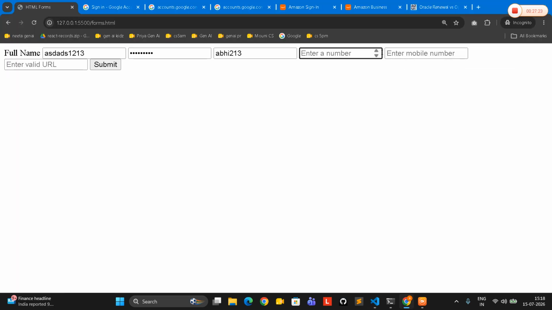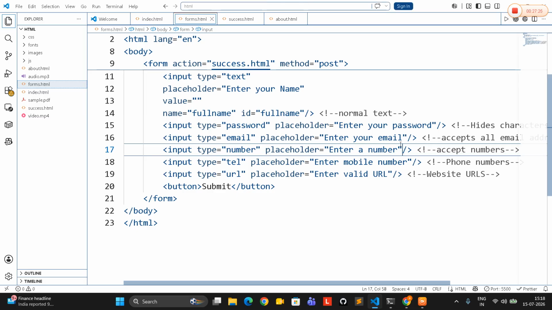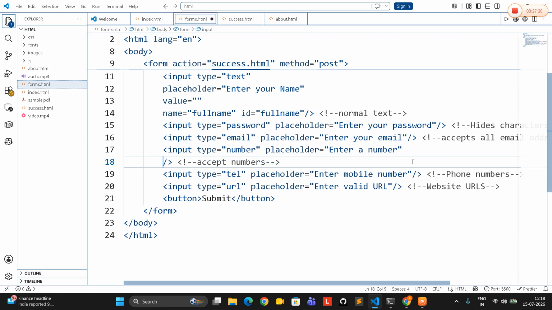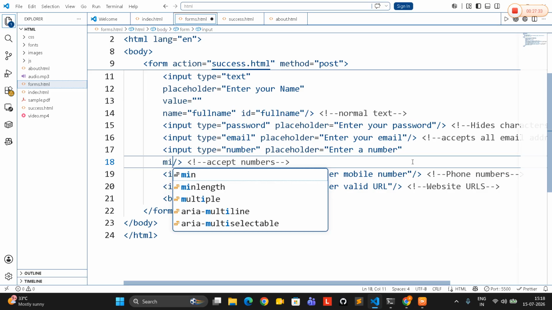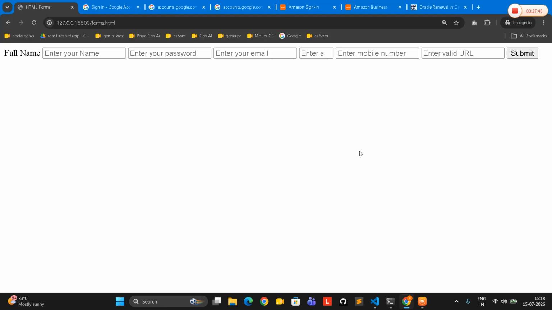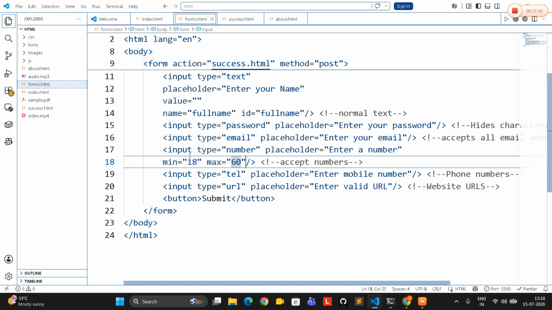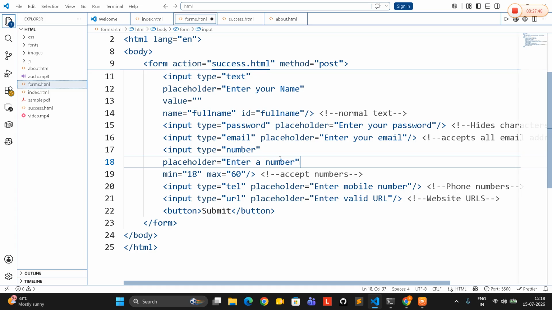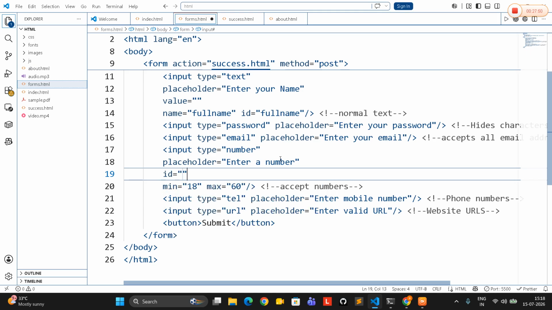But interestingly, these above and below arrows can also be helpful. Let me go to this number field, and what I'm going to do is add minimum 18 and maximum 60. Let me save it. Now let me make this even more interesting by adding an ID called age. So now the age value can be minimum 18 and maximum 60.